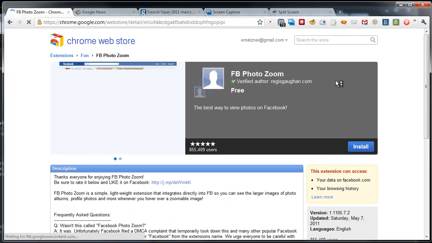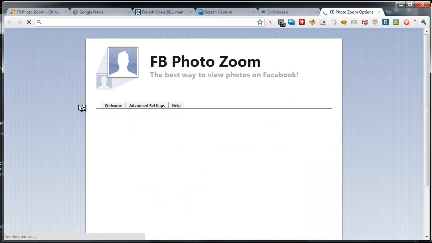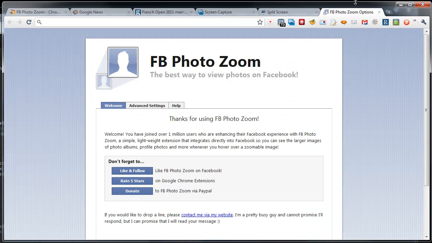That will allow you to zoom in on faces. I don't know why I should have that installed, but it will allow you to go over some photos on Facebook, and it will enlarge them.